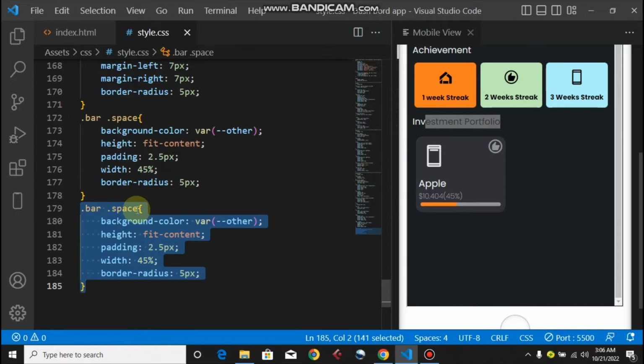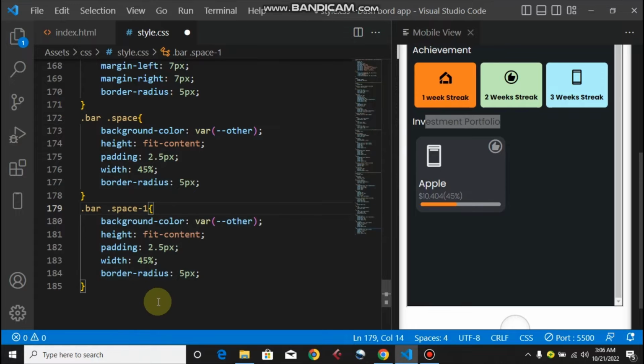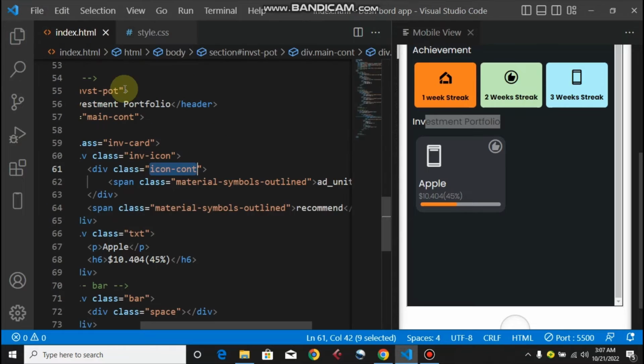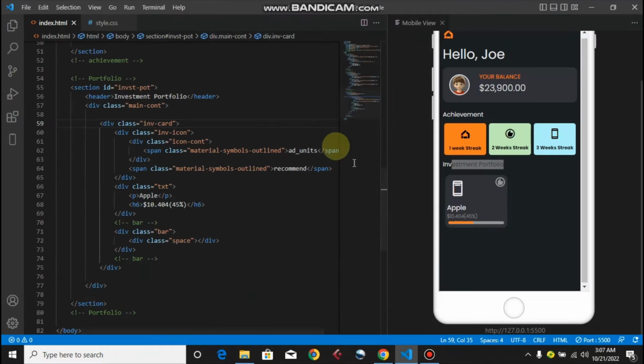Okay, let's name this bar space 1. Now bar space 1 will have a variable, the background color variable, fit content, and then the padding, and then the width. I think it will have the same thing, and then also border radius. So let's just come here, let's zoom out so that we can see it very well.